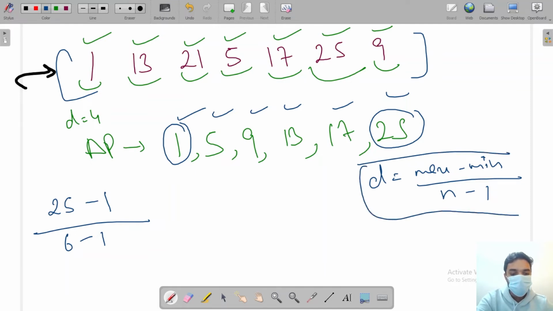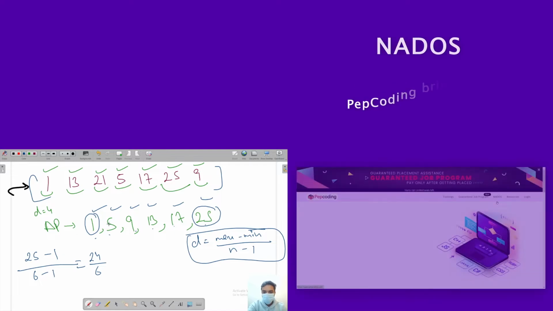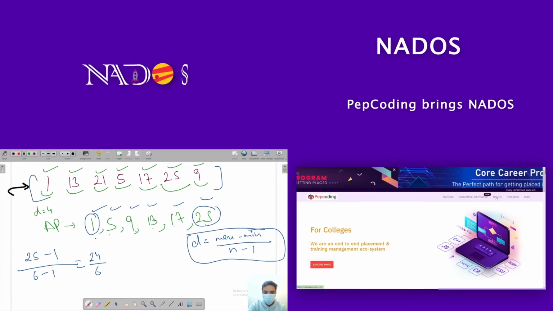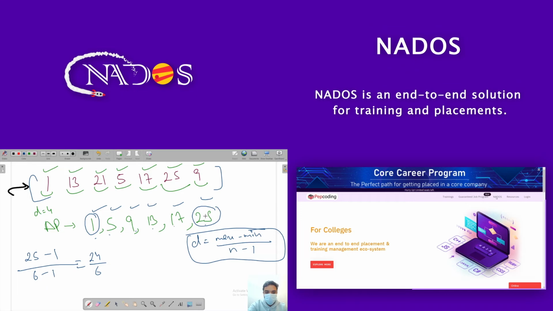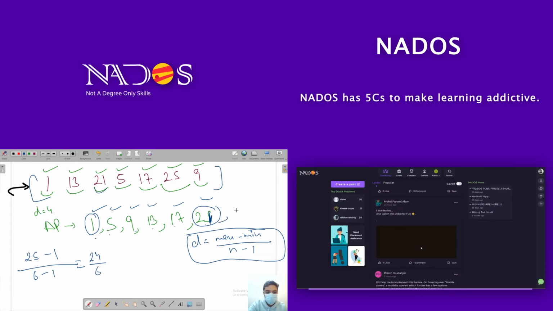Okay, so this is the formula. Let's see if it's working or not. So 25 minus 1 is what? 24 upon the total number of terms, 1 2 3 4 5 6. No, 1 plus 4 is 5, 5 plus 4 is 9, 9 plus 4 is 13, 13 plus 4 is 17, 17 plus 4 is 21. We haven't counted 21 also. So 21 plus 4 is 25.